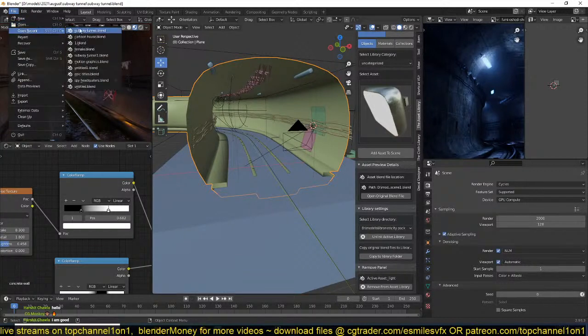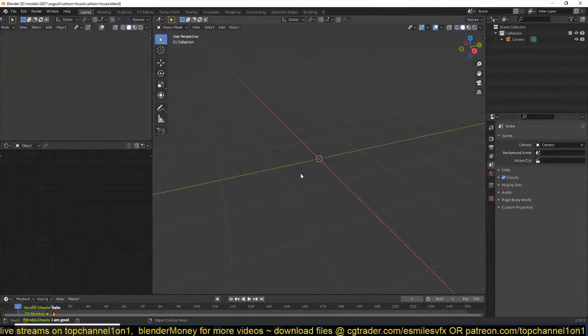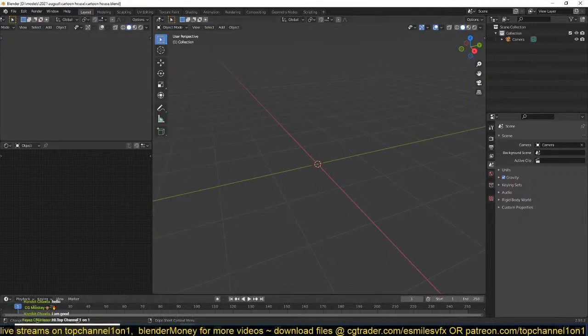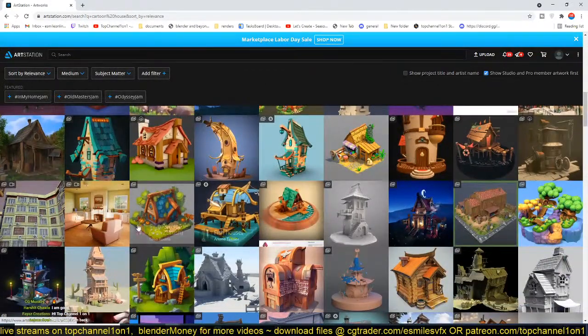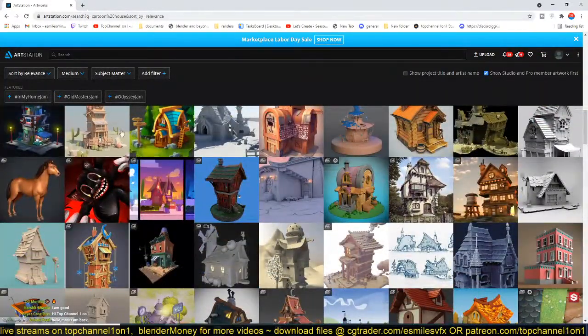So let's get to what we are here for, which is just creating a stylized cartoon house. I have a few reference images here that I'm getting off the internet.